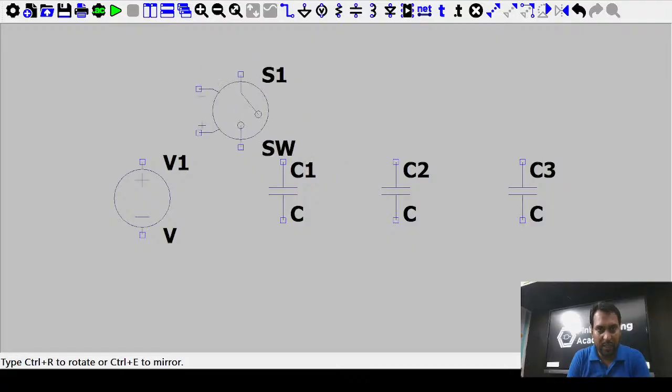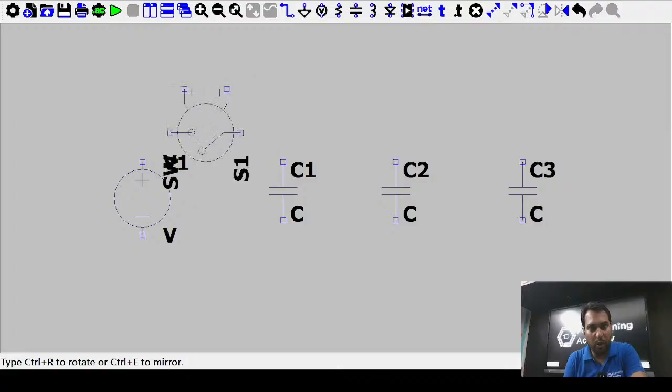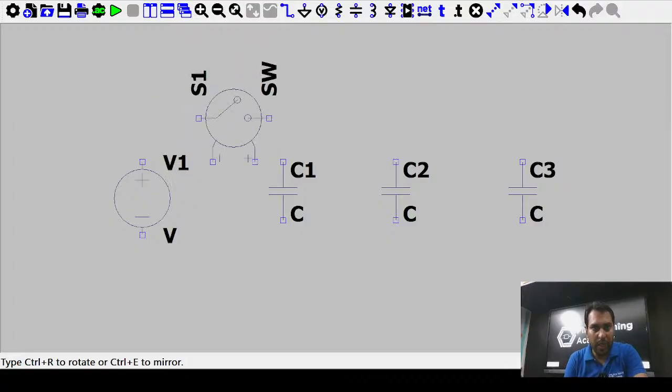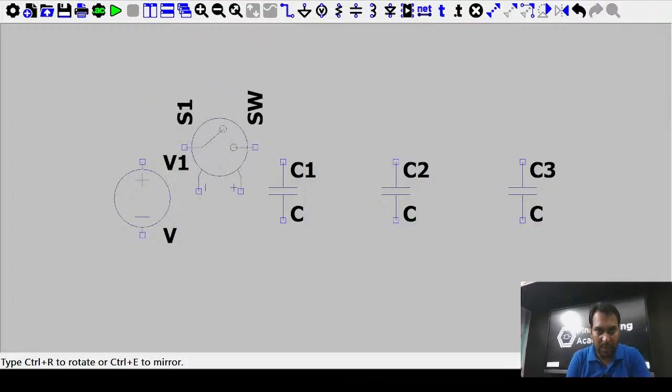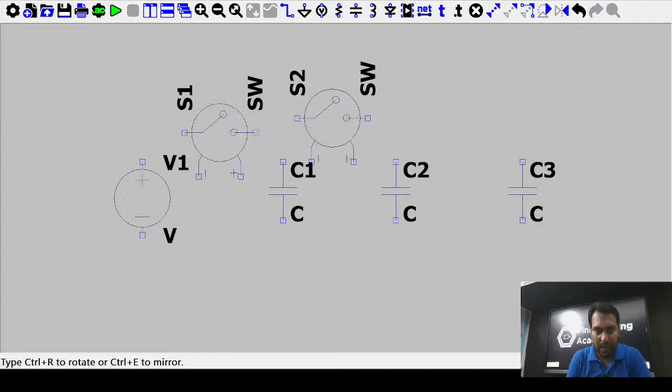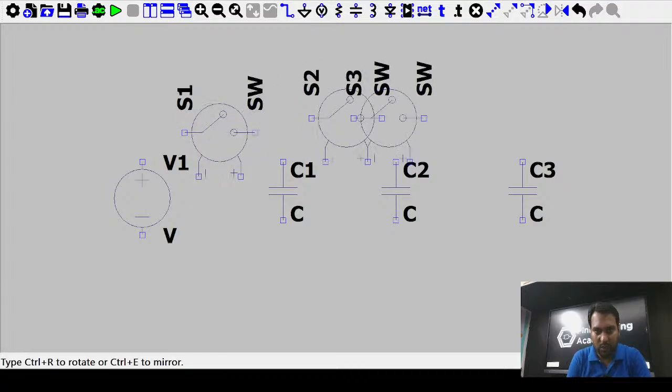You have this direction, so press Control R to rotate, and this is the direction. I am just connecting in this way. This is the first switch, this is the second switch, and this is the third switch. We have three switches.